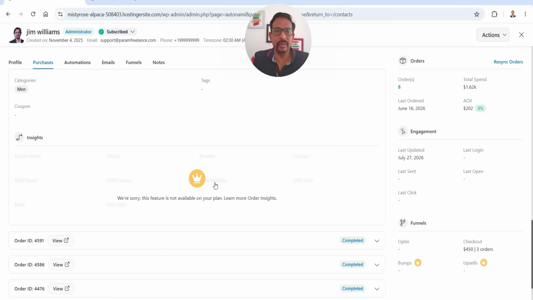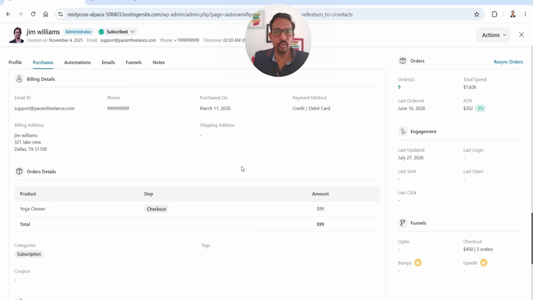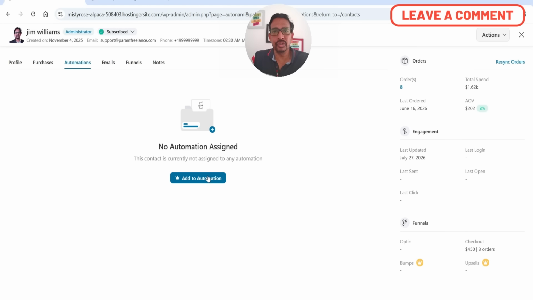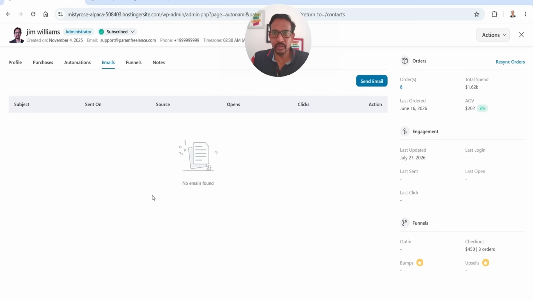Insights is not available in the free version. For that, you will need the pro version. Right, let's go to automation. Add this customer to the automation. This feature is not available in the free version. Now let's go to emails. You can send a direct email to this customer.